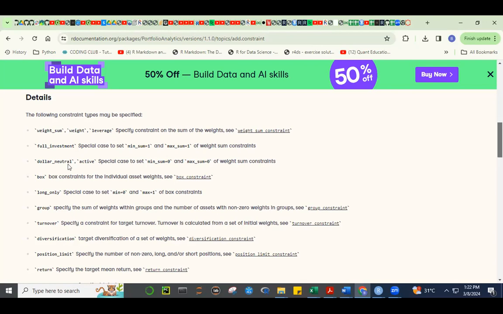All right, so this is dollar neutral. It's a special case also like full investment, where this time the minimum sum is equal to 0 and the maximum sum is equal to 0. This is the opposite of full investment.